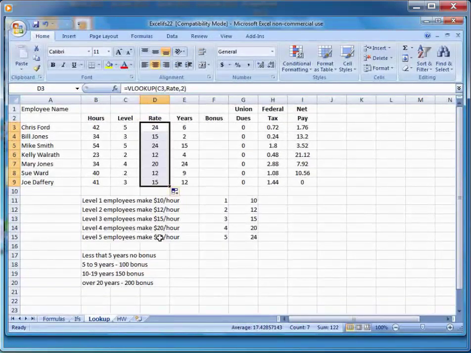The other thing you might run into with lookup tables is a situation where it's not quite as clean cut. Here it was easy because we have 1, 10, 2, 12. Sometimes you have to deal with ranges. And when you have to deal with ranges, you always have to start with the lowest possible number, and you always have to look for where the change occurs.